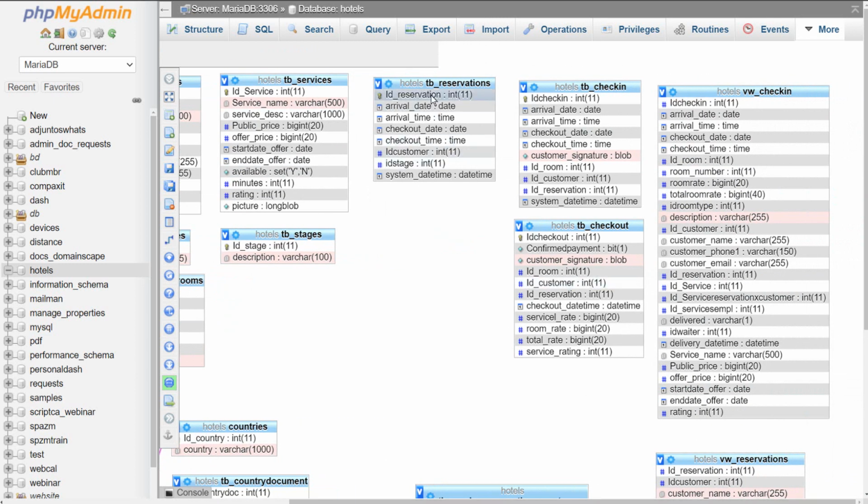We have then here the reservations table. Here we capture the arrival date, the arrival time, the checkout date, the checkout time, as well as the customer ID and the current stage. We also take then the system date time, so that we have the actual time of the user who is actually processing the request.